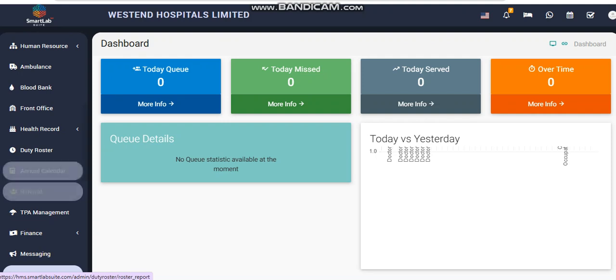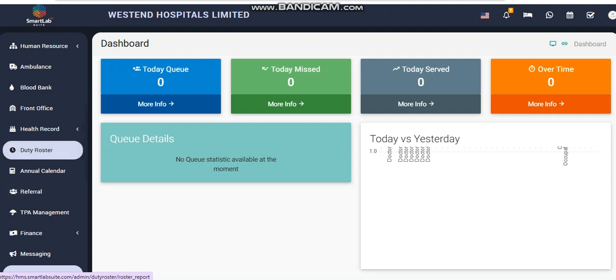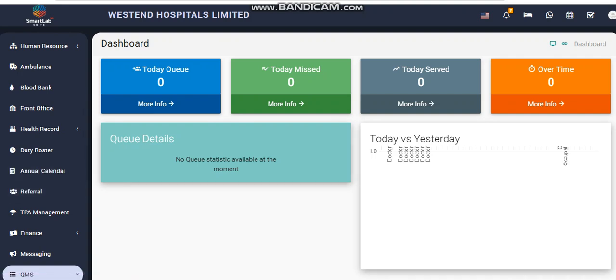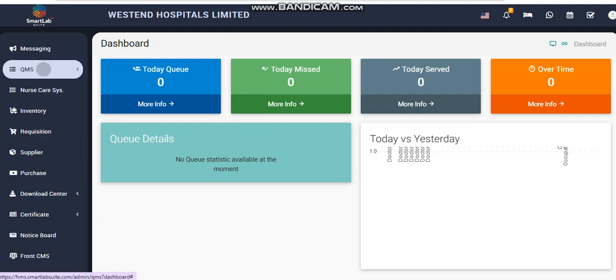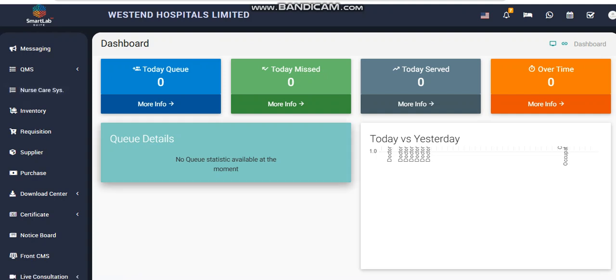So the queue management system is incorporated in the system. The doctors will see it also in the system. We have pop-up messages in the system. So if a patient is coming to them, a ticket has been transferred to those doctors, they will see it in the same system, instead of navigating through many tabs, and we already have all of them in the same system.